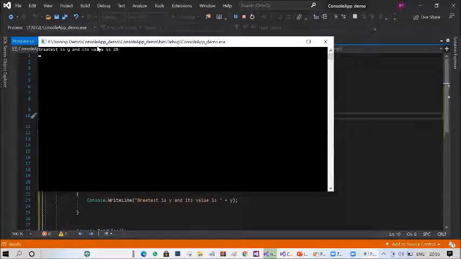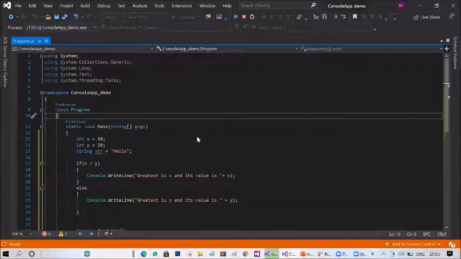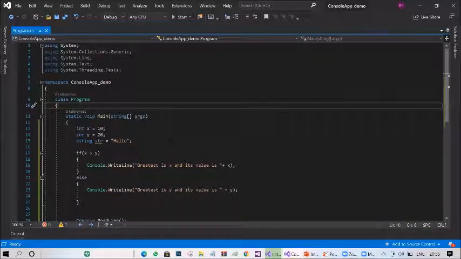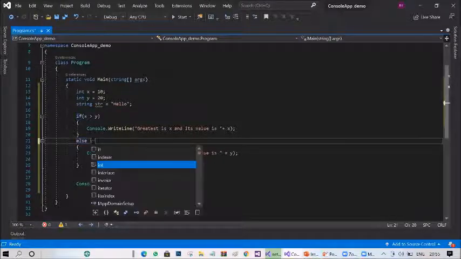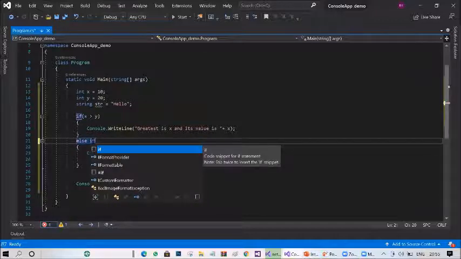So greatest value is y and its value is 20. So you understood that, right? This is the way we are checking conditions. If this is true, this will be executed, else this will be executed. The same way you can give else if conditions also.